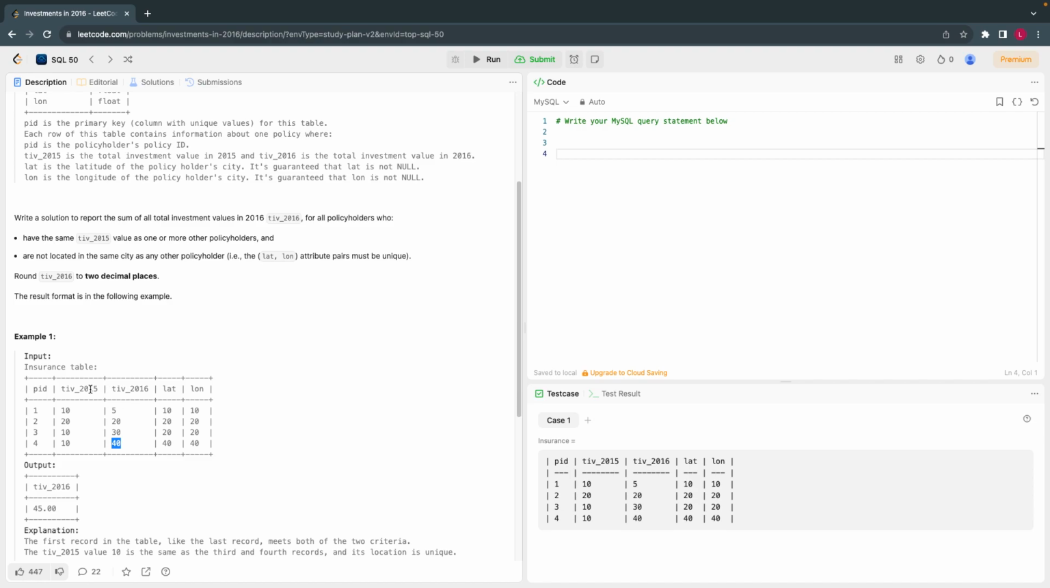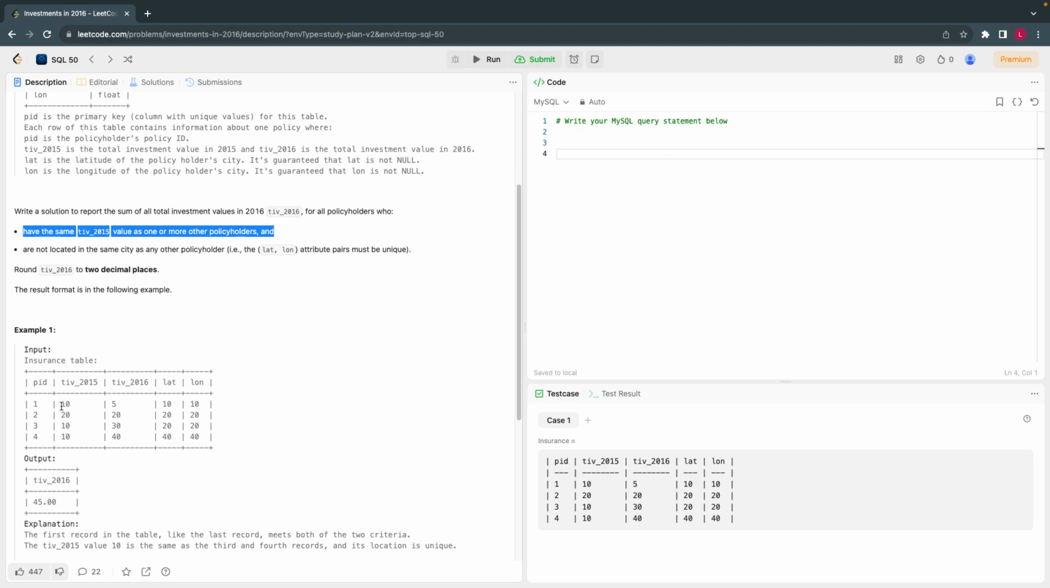Who also made investments in 2015, but their values were the same. That is what the first condition is: have the same total investment 2015 value as one or more other policyholders. This is the first condition. The second criteria is they should not be located in the same city. So in the first condition, policy IDs 1, 3, and 4, right? This gives the first criteria, helps us in getting 1, 3, and 4.